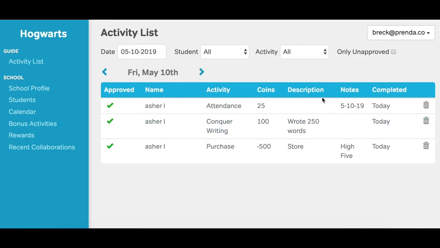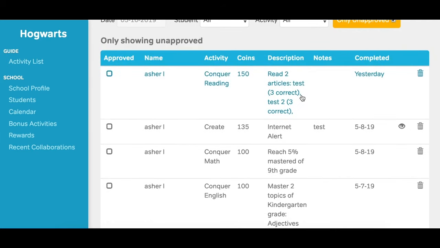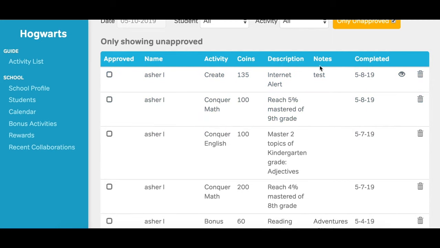And so with this view, you can see all the activities for the last week, or just all activities that haven't been approved yet. So if you check this box, only unapproved, it's going to show you all unapproved activities for all dates. It's going to take away the date filter and show everything. And so then you can scroll through and look at each of these activities, decide whether or not they should be approved, and then check them off this list. We'll check off that first one there.